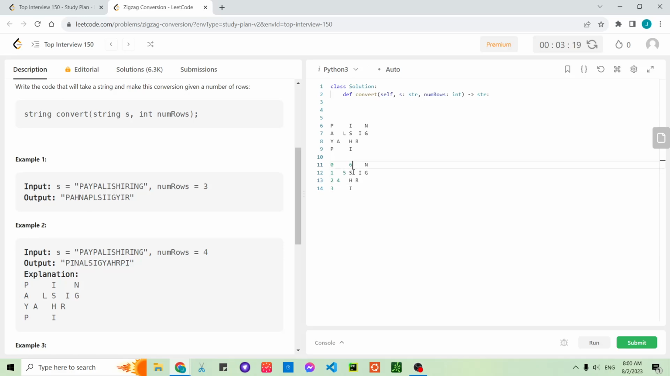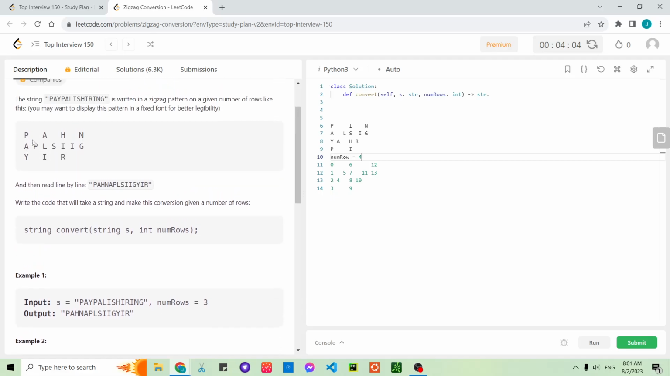I need to see all the indices in order to see if there are any patterns. Number of rows is 4, so we have 4 here. All the vertical elements, we have 4 vertical elements, and then the diagonal we will have 2 because it's 4 minus 2. For number of rows 3, we will have 3 vertical elements in each column, and 3 minus 2, just 1 in the diagonal place. So at least that is something that we know.